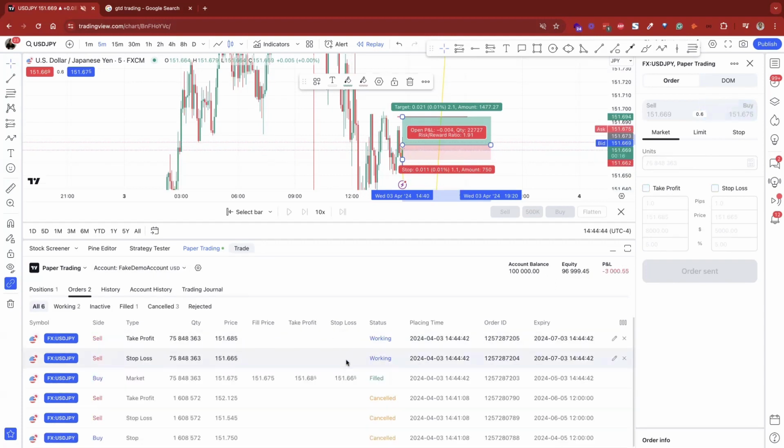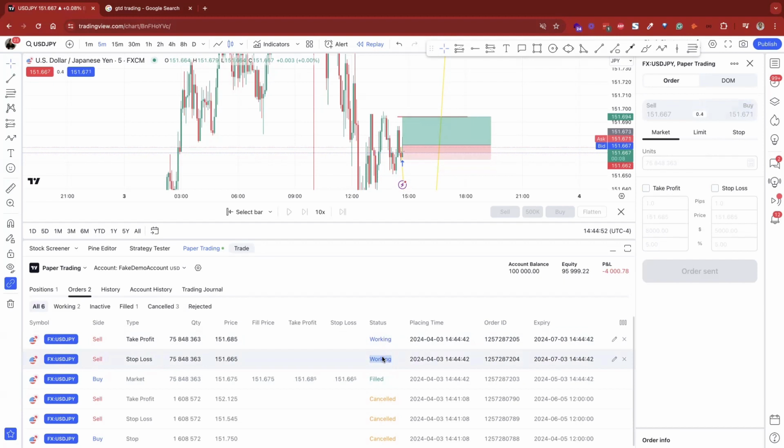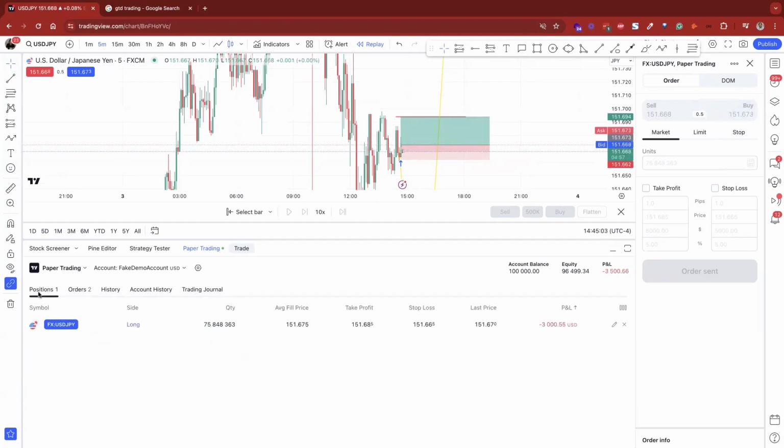Cool. Now I did a buy. Now this time, the market order says filled. It doesn't say working. It says filled. Now my take profit order and my stop loss order are working, because they're on the market and they will get hit if the market goes to these prices. And I do have an open position currently open. It's down $3,000 because I'm risking a lot on this trade. I risked 5%, which is a huge amount of money.